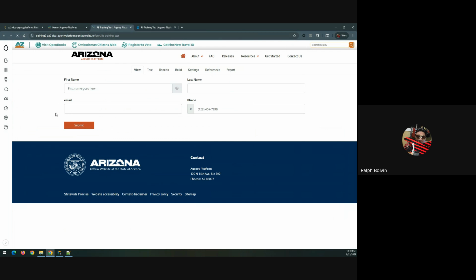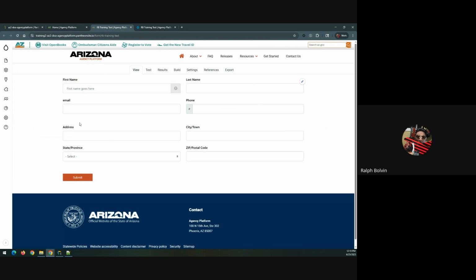Click save and refresh the page. And it puts in the address block. This is typically the reason why I open these up in different windows. It just makes it easier to go back and forth to see what I've done and what I've added.